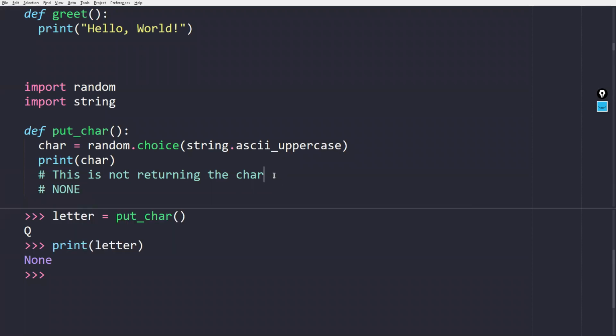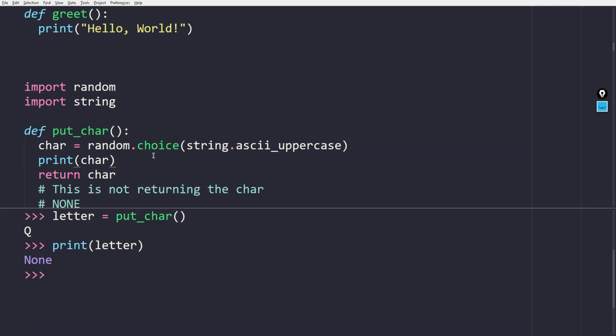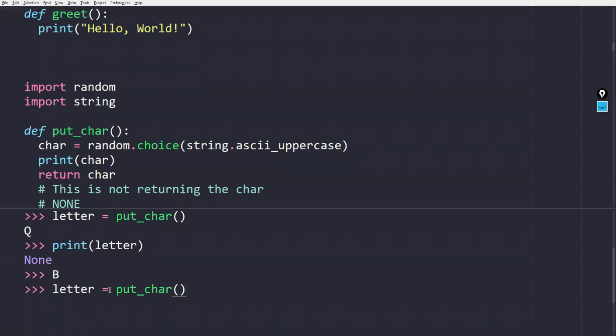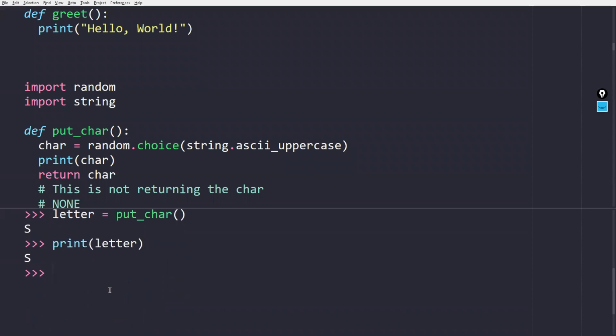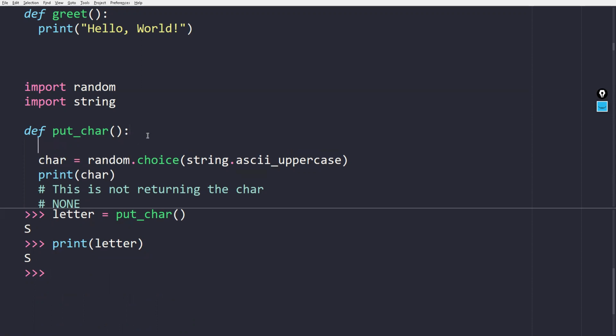Well, if I want to return the character, I will simply execute return char here. In this case, if I return the character, then the moment that I run this, execute this assignment again and print the letter, it will give me my letter, which is S. But for now, for our purpose, this will be sufficient. We're just printing patterns anyway, so this pattern is enough.